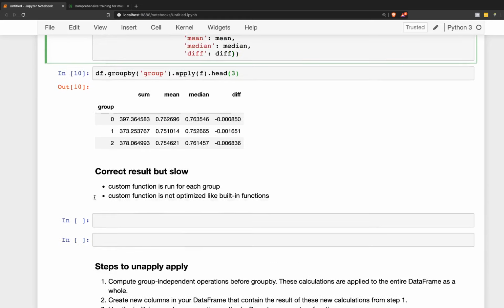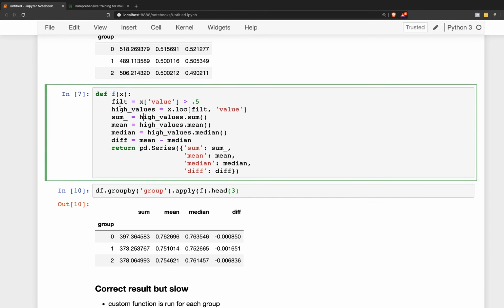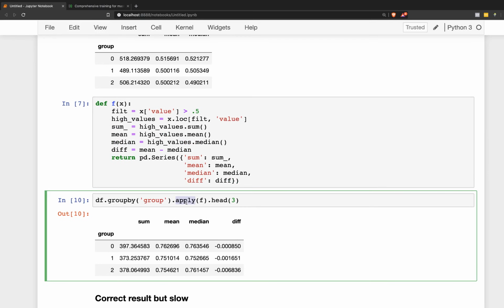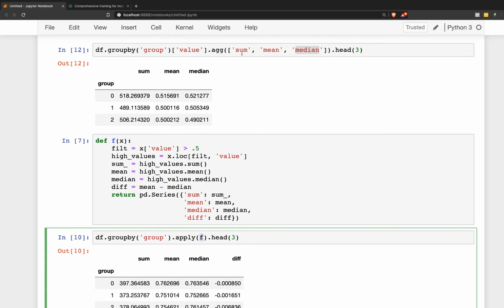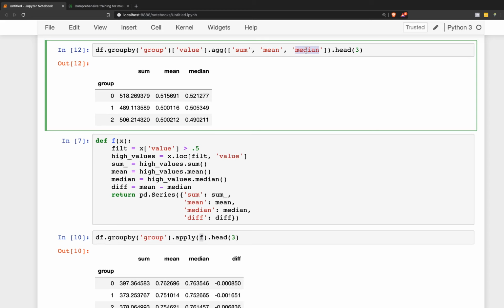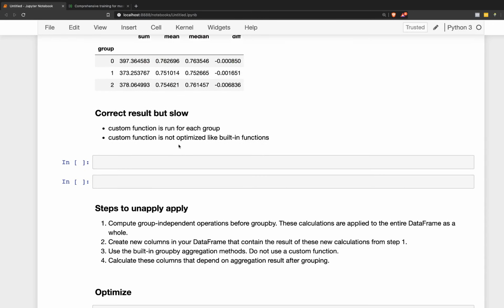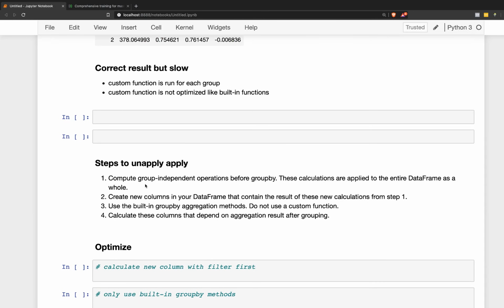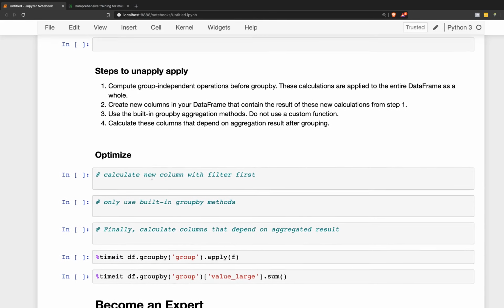Okay, so here are some steps to unapply this apply function. So what we're going to do is not rely on the apply function. We're not going to rely on a custom function itself. We're only going to rely on these built-in functions. But to do this, we have to prepare our data beforehand. And so here are the rules, the steps to unapply an apply.